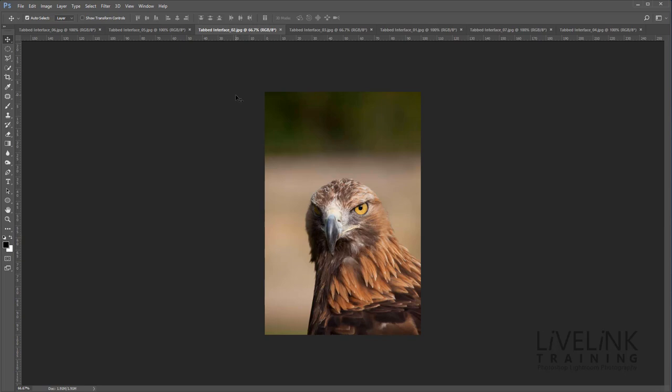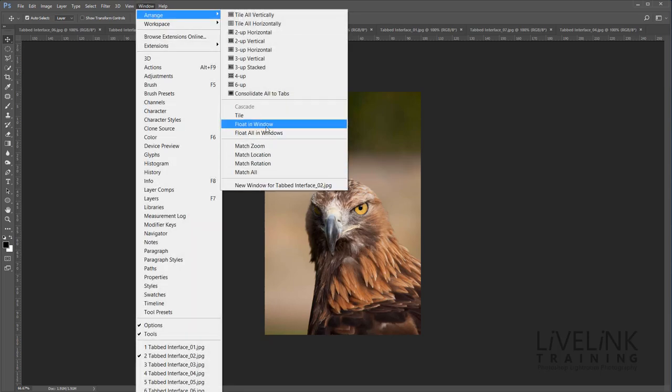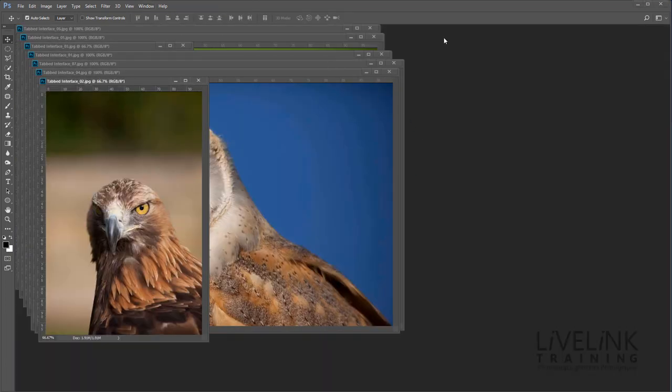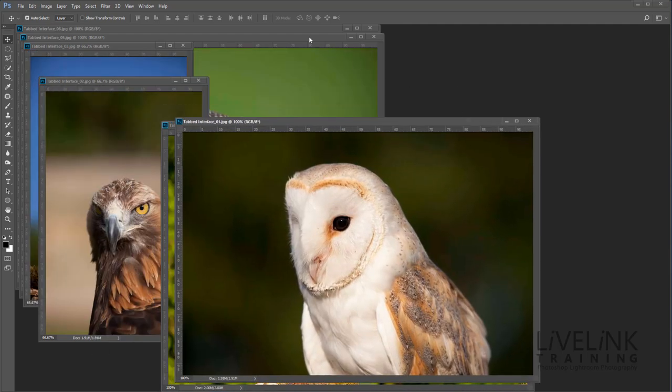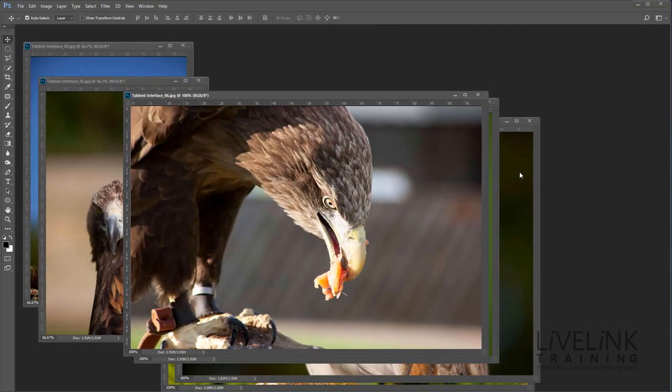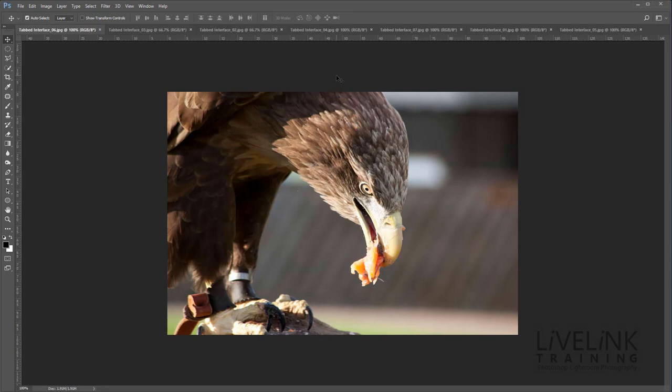Now, if you prefer not to have the tabbed interface, you can work in the way that Photoshop used to work a few editions ago, and we can go to Window and Arrange, and we can do Float All in Windows. And what this will do is bring them out of the tab and put all the images in a separate window for you. I tend not to like working like that. I do like the tabbed interface, so I'm going to go back. I'm going to go to Arrange and Consolidate to Tabs.